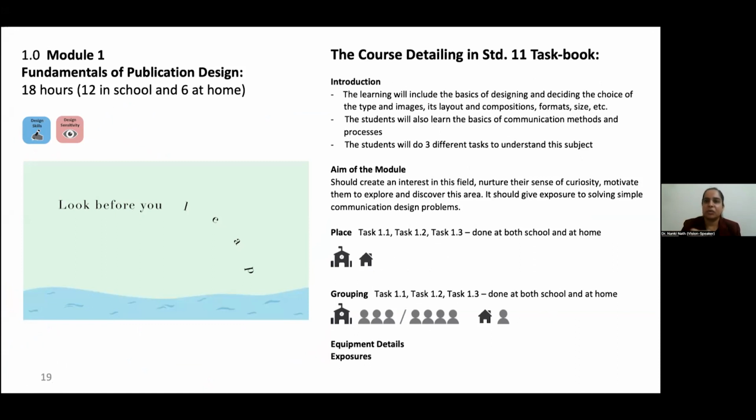In the textbook, it all starts with an introduction of what publication design is. Teachers will get to know what the students will learn, and also the content part, like it will involve exposures on layouts and composition, because it involves layout and composition knowledge, format, size, that have also become slides of the exposure content. Students will learn basics of communication methods. That's why the communication model, and then in the third exposure they will apply it to a communication design problem.